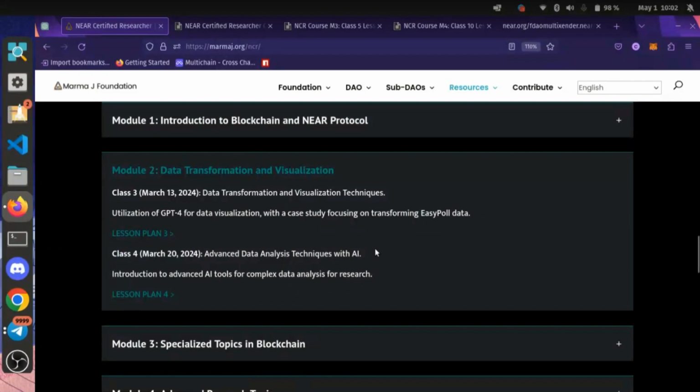Class 4 went through advanced data analysis techniques, and we use AI for this. Jeff came out and talked to us about some AI tools you can download directly onto your machine. You're taking data from a dashboard about your account or about a DAO contract or a smart contract. For example, maybe you're talking about the Meta to empty DAO transition.